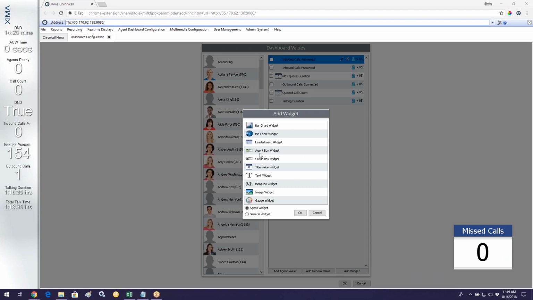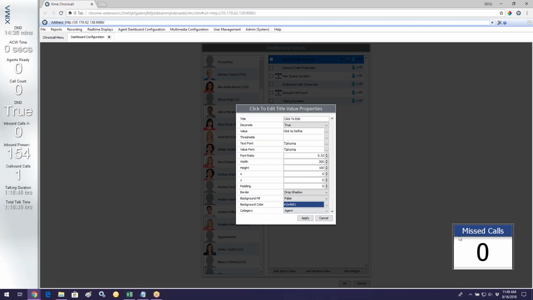Okay, so this is very similar to what we saw in the wallboards. I'll select Title Value Widget, but before I hit OK, this is the difference. Right here, it's going to give us an option. Do we want to create this as an agent widget, or do we want to create it as a general widget? Here's the difference. Let's start by creating an agent widget. So for this agent widget, we're going to do this exact same widget. We're going to go ahead and just do a missed calls widget.